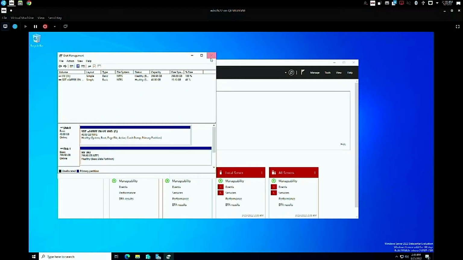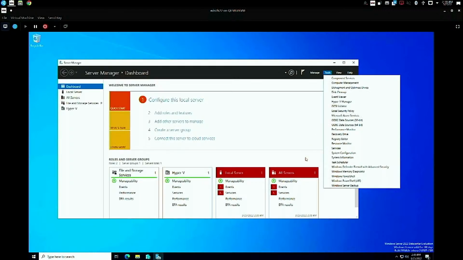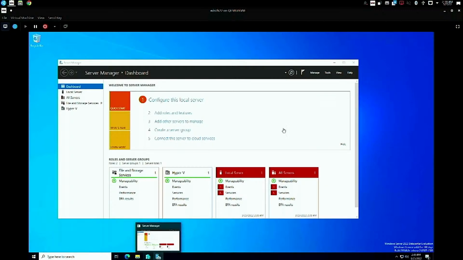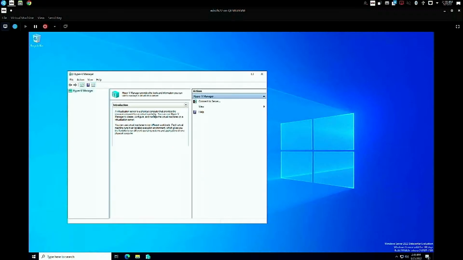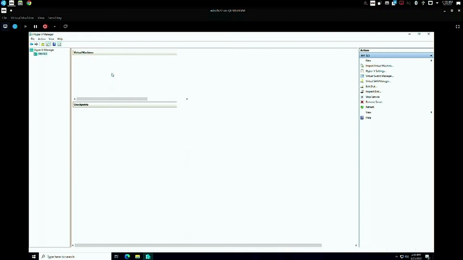There we go. Close that out, go to Tools. I'm going to open up my Hyper-V Manager, or I could just click down here since I saved it right there, right? Alright, let's get something done today. Open this up.